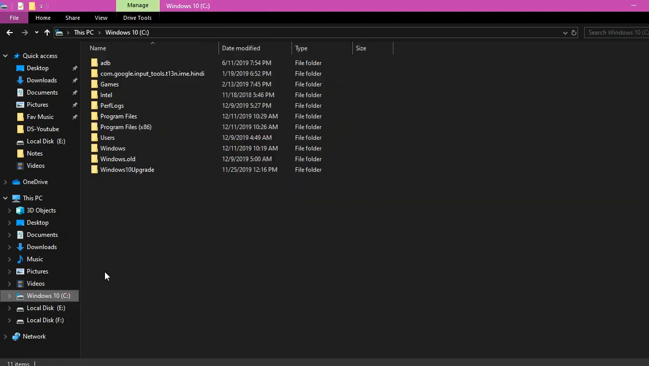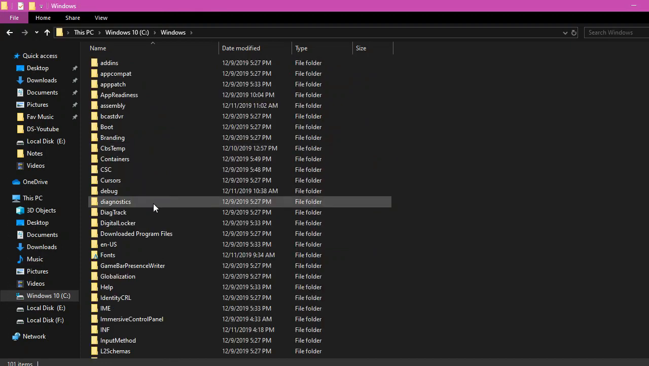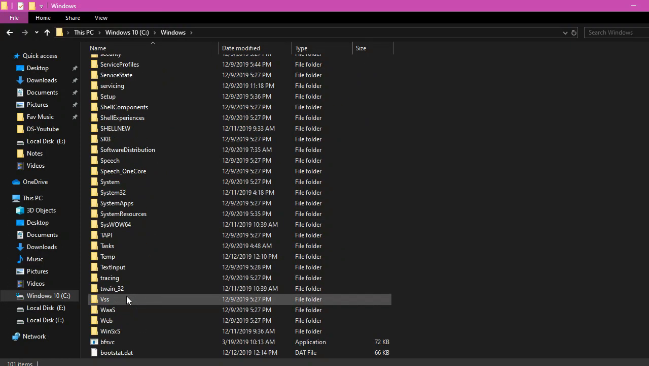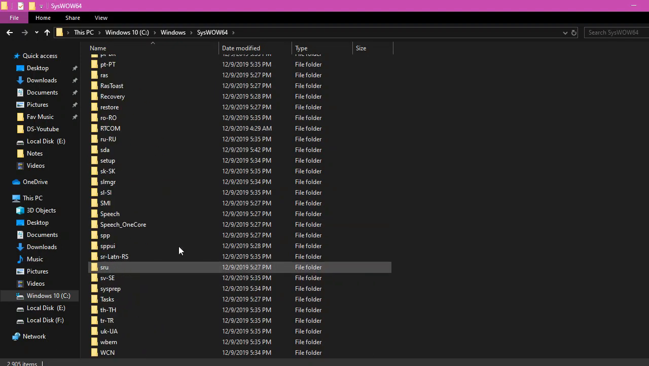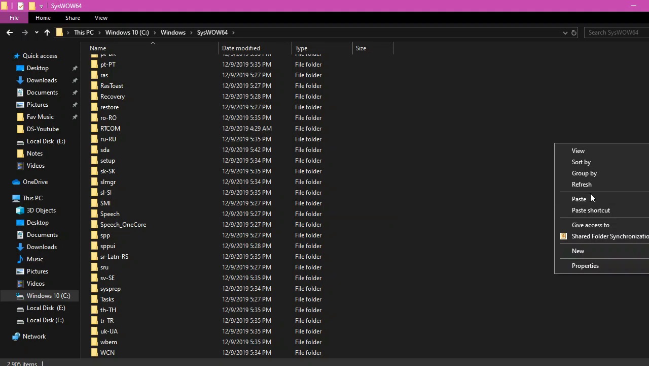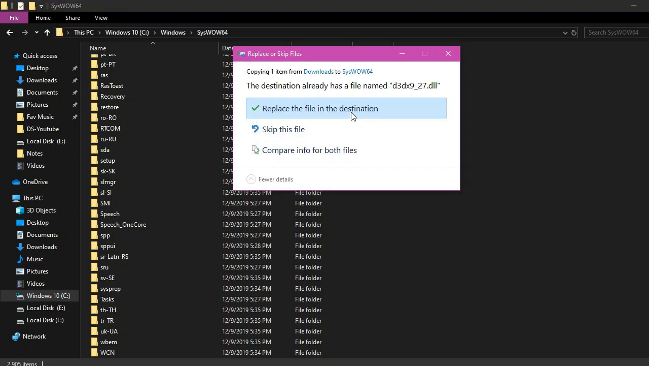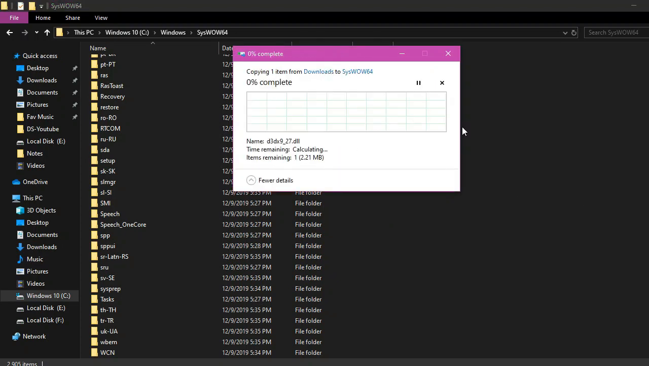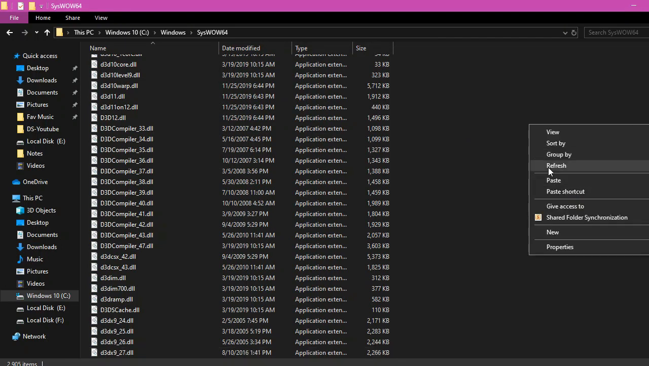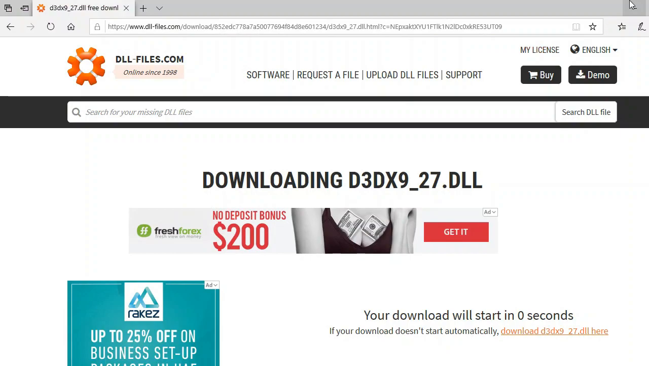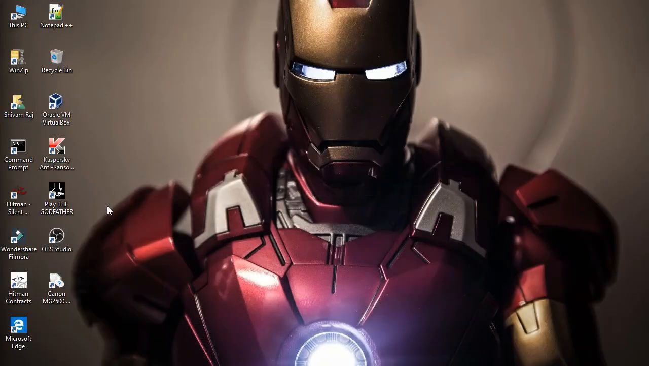Go to Windows, C, Windows, SysWOW64, and here paste it. Replace the file in the destination, continue with administrator privilege, and now refresh and try to access that application. So you can see here this application, the Godfather game, successfully started.